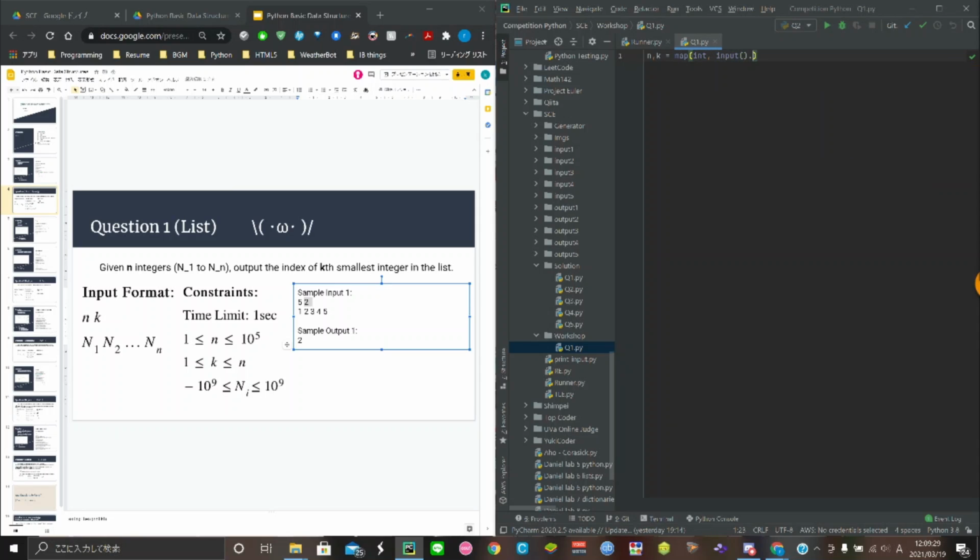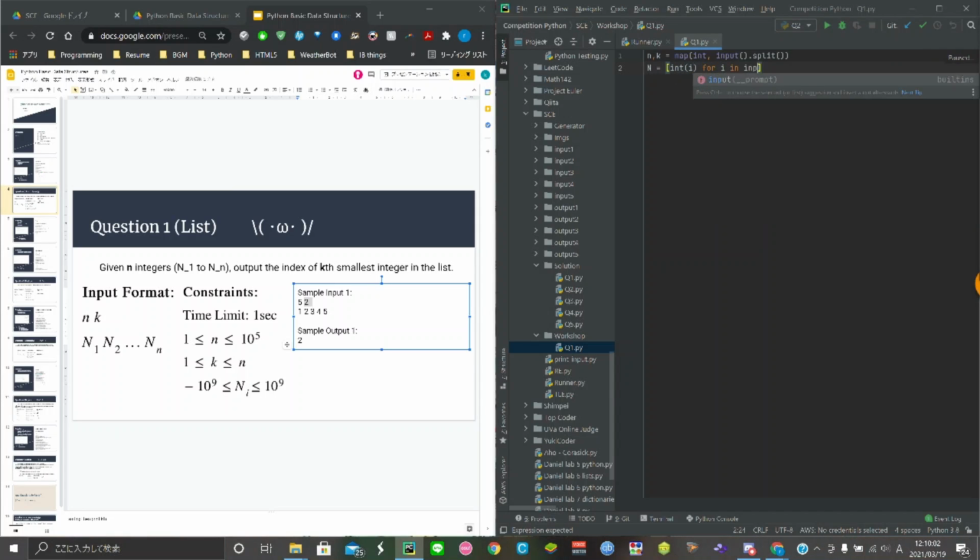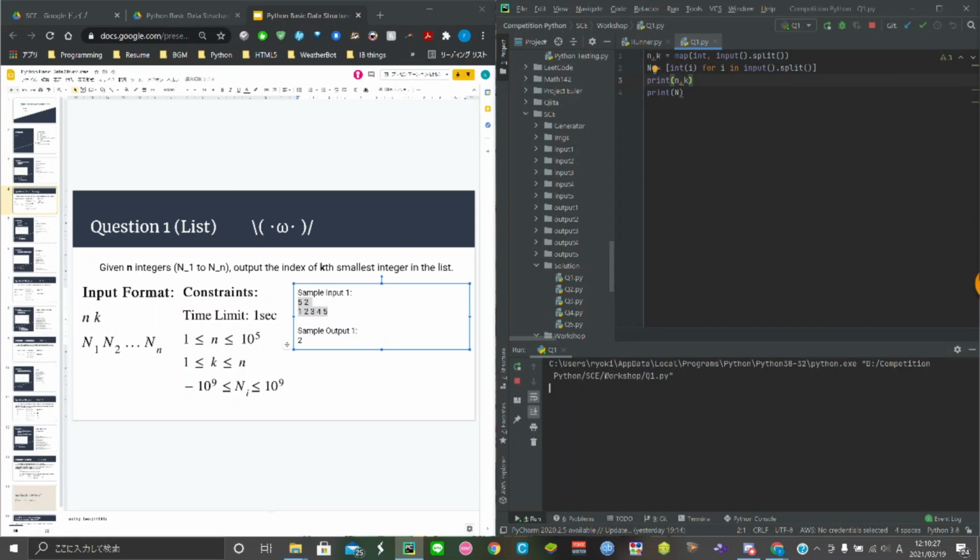So first I need to get the input with an integer. The map function will help you convert this string into integers, and n, k will destructure this into 2 parts, so you don't have to do list of index 0 equals n and so on. Getting input for n: input will give you a single line, and then split will help you. If you don't put anything inside it, it's going to split on spaces. So in this case, it's going to make it into a list for you.